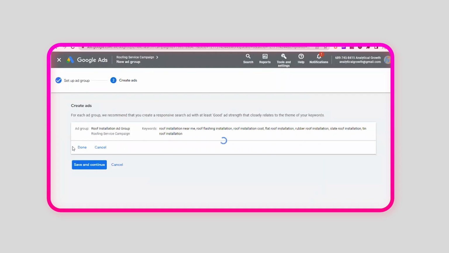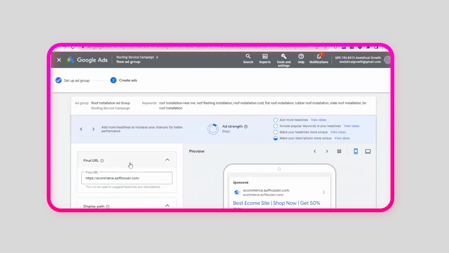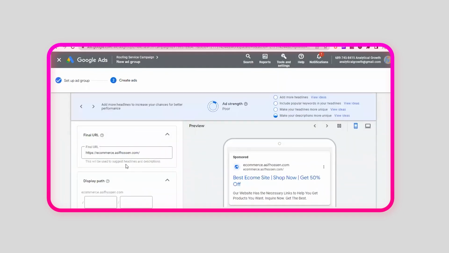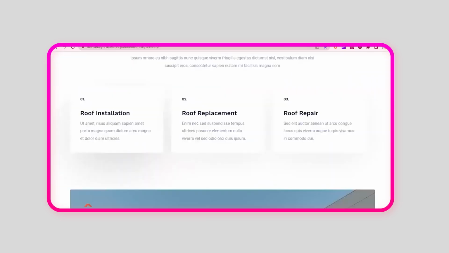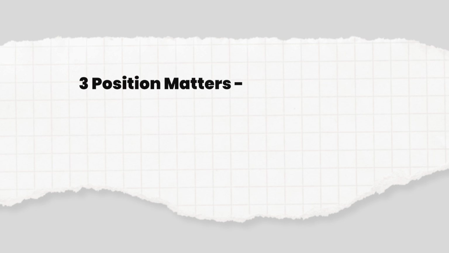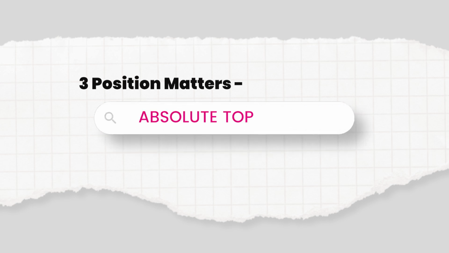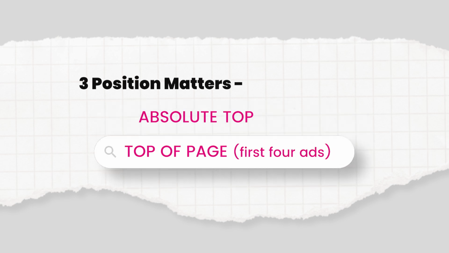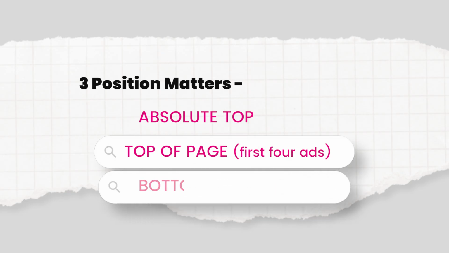When launching a campaign, many beginners look at the keyword planner bid range, for example, 1.4, and simply bid the middle value like $250. But those numbers are not suggestions. They represent the boundaries of a competitive auction. In Google Ads, 3 positions matter. Absolute top, position #1, top of page, first 4 ads, and bottom of page.